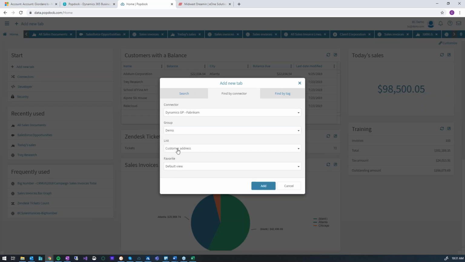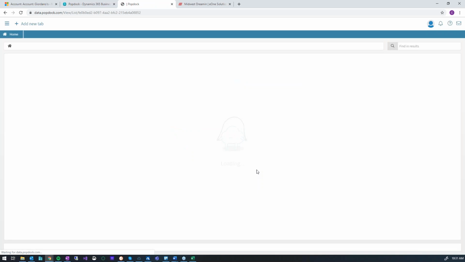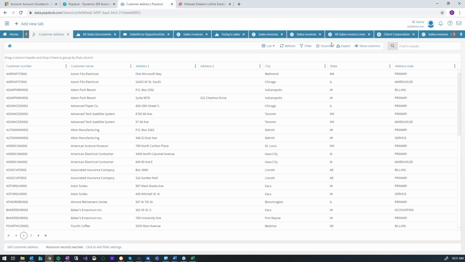Here's our new group, demo group. And we only had one list in there, customer address, so it knows that's the one we want. And so now we're able to add this list. I can have as many lists as I want up from here.